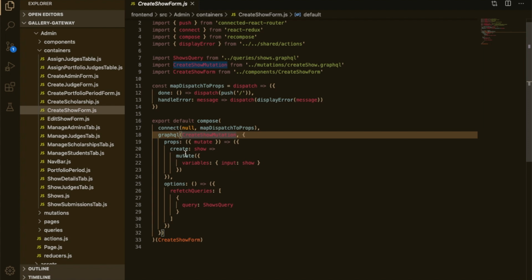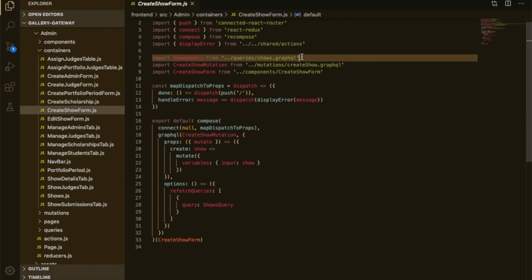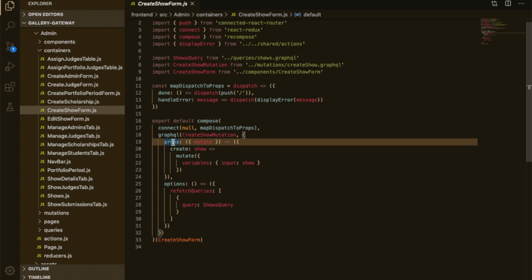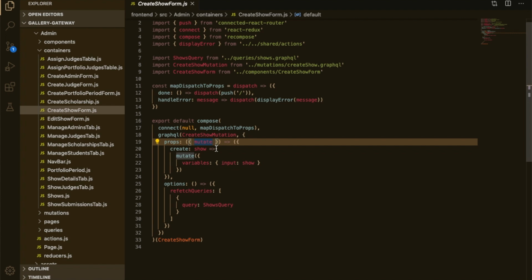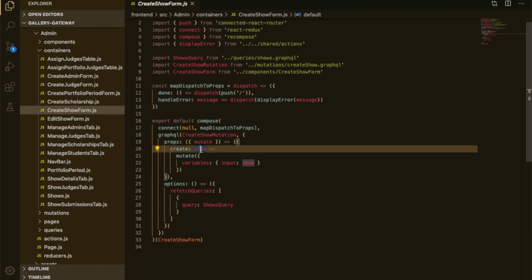I'm going to go over the specifics of this function because some of it can be a little confusing. First, the create show mutation is a direct reference to the GraphQL API function defined in queries shows GraphQL. The next line defines a props object, which contains all the properties that will be passed into the container from this API call. In this case, the only property being passed is the create function. The mutate variable passed into the function is the create show function from the API. The create function has a parameter show. This parameter will be fed in by the component when the create function is called from within the component.